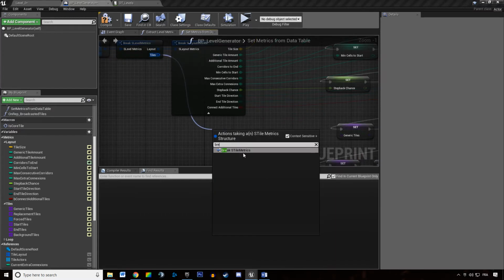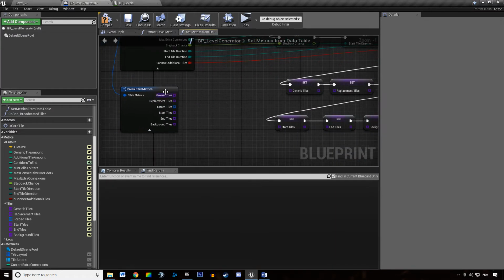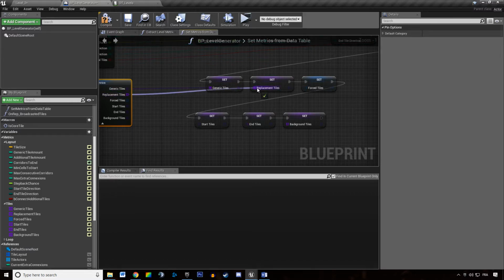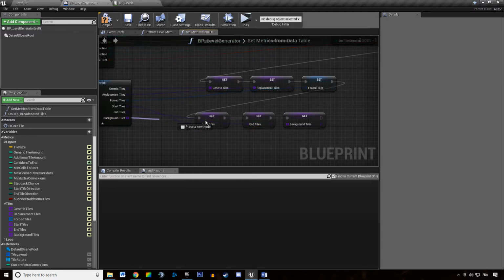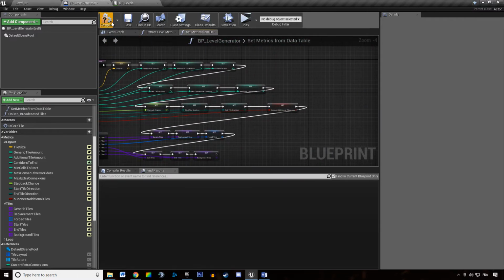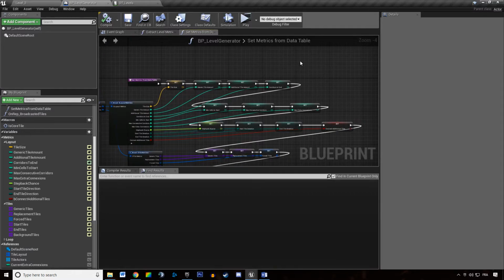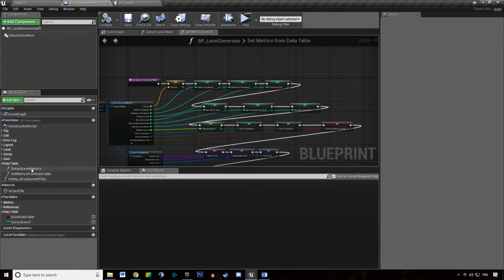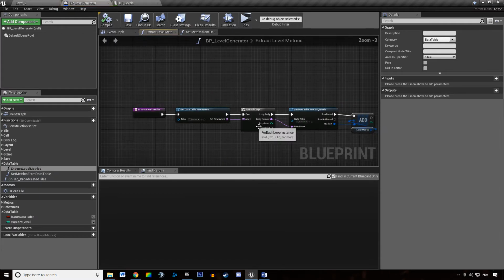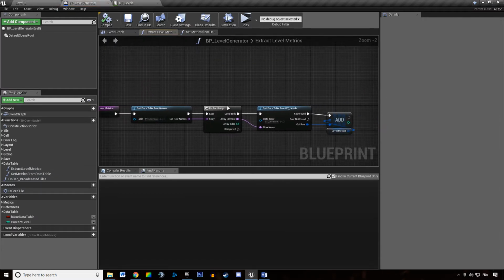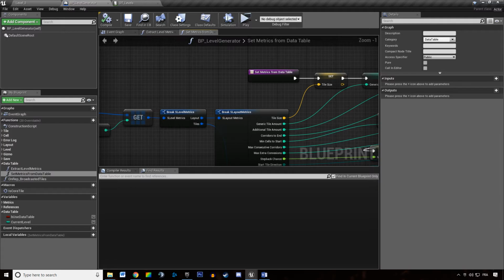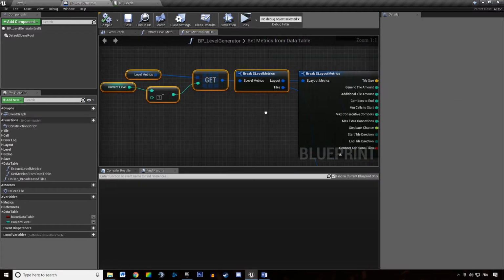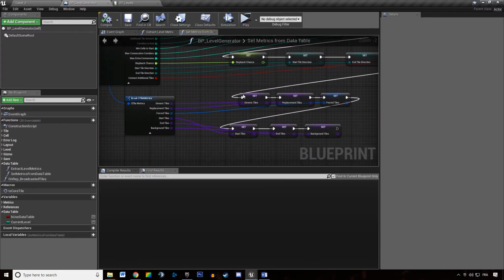That's why I made the effort to put all of them in the same order. So I want to break the tile metrics of our data table. I want to plug all of that like this. I want to hit compile. I want to hit save. So now we have a function that actually extracts and stores the information from the data table, and then in here we get the information we stored and we set the metrics of our level.